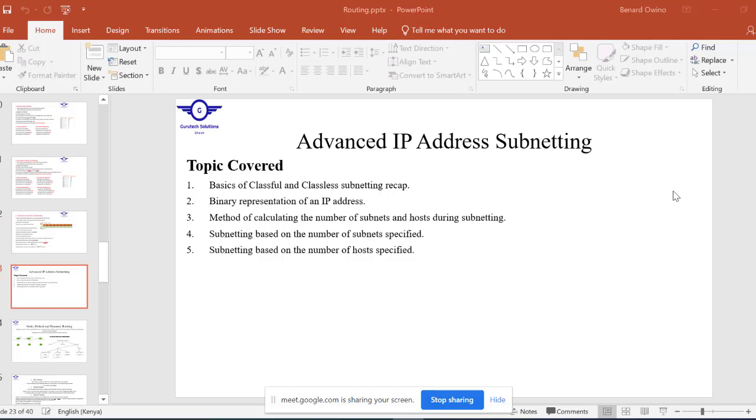Okay. So I want us to look into advanced IP address subnetting. The topics that we're going to cover today are a basic recap of classful and classless subnetting, the one that we did in the previous class, then the binary representation of IP addresses, and a method of calculating the number of subnets and the hosts during subnetting. Numbers 4 and 5 are case scenarios where we're going to do subnetting based on the number of subnets specified, and based on the number of hosts specified.